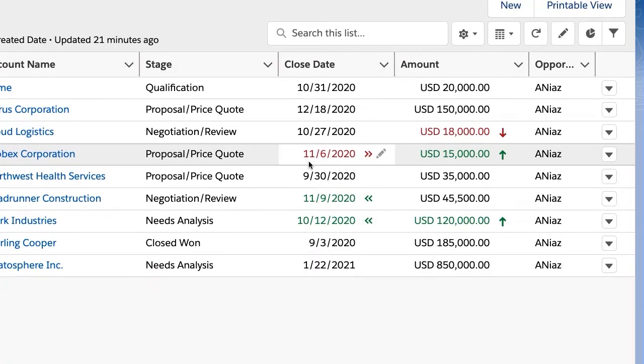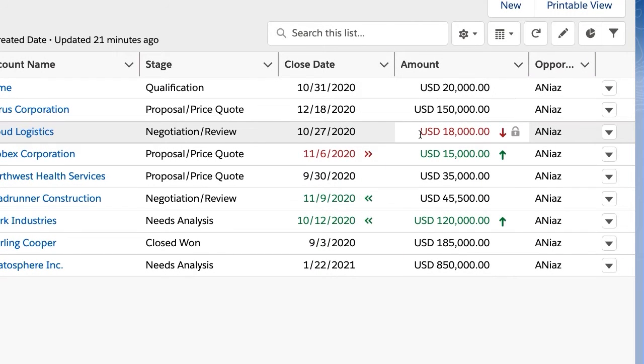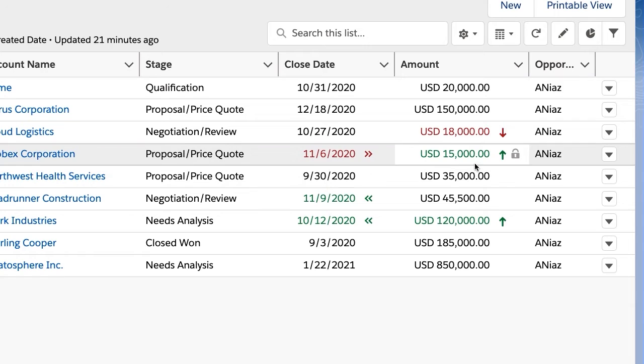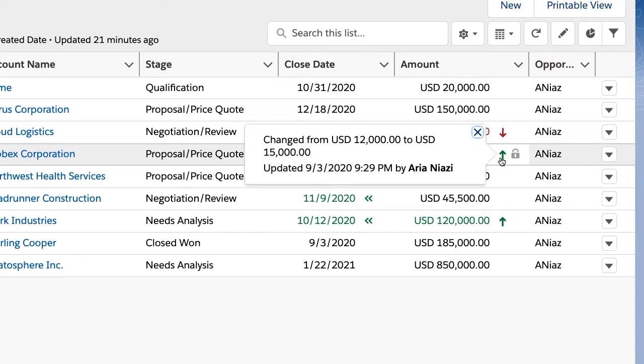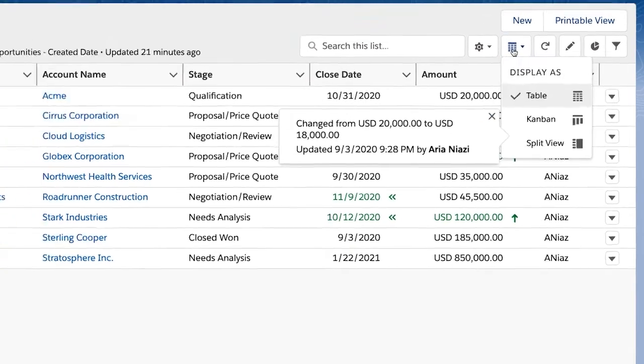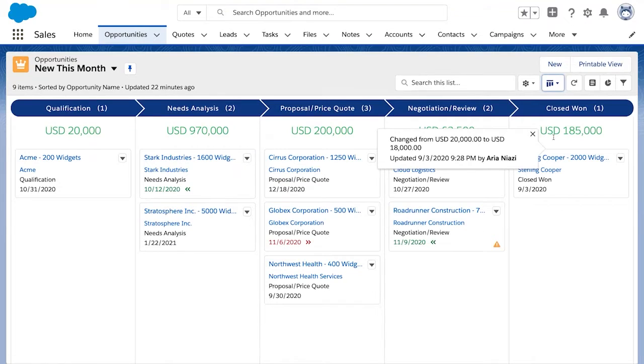Red text and arrows indicate amounts that decreased and close dates that were pushed out within the last 7 days. Green text and arrows indicate amounts that increased and close dates that were pulled in within the last 7 days. When Jennifer hovers over the field, she can see just what the change was, including who changed it and when. Jennifer can view these same indicators on the Kanban view.